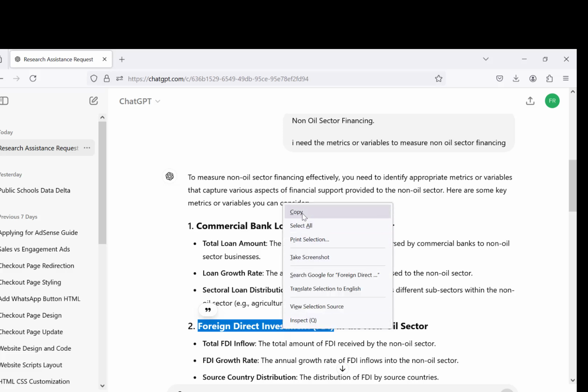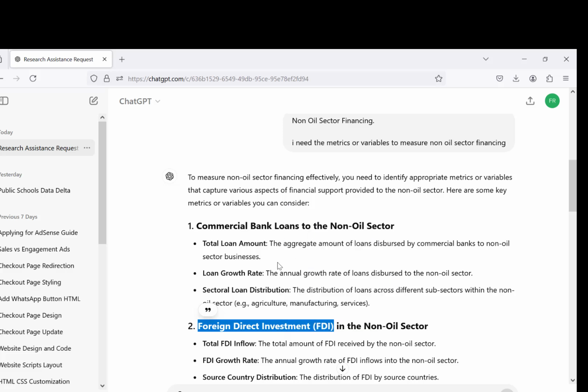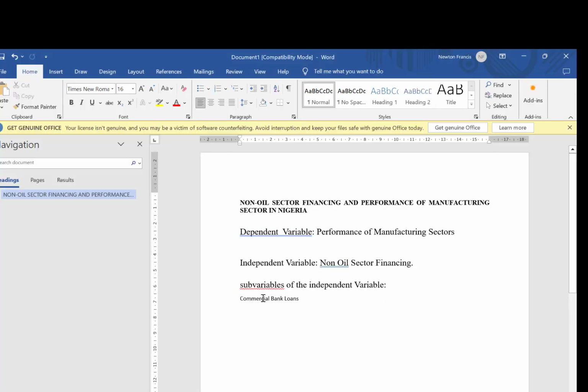If you check, commercial bank loan is the aggregate amount of loans disbursed by commercial banks to the non-sector business, that is, the loans disbursed by commercial banks to the oil sectors. You understand? So you can say that it's a financing method, right? It's a non-sector financing. It's a financing method.